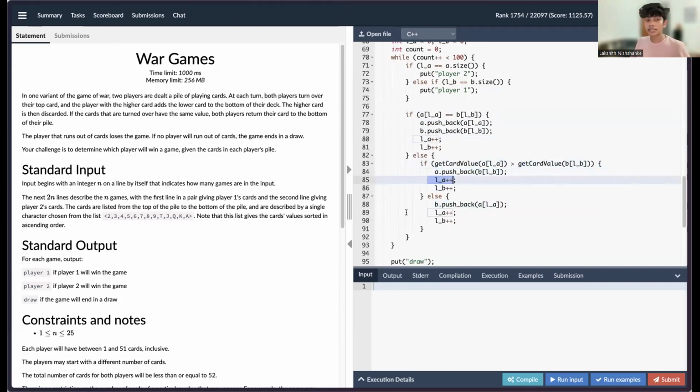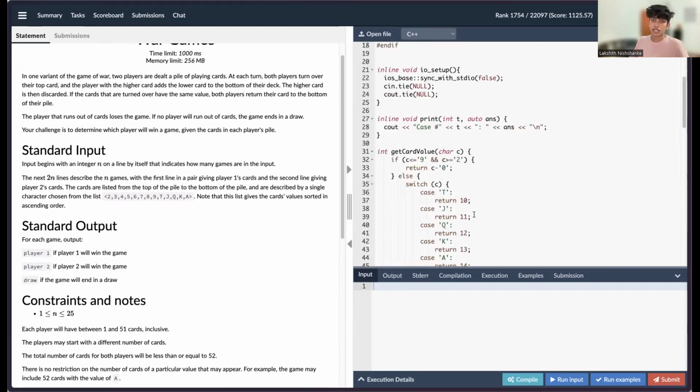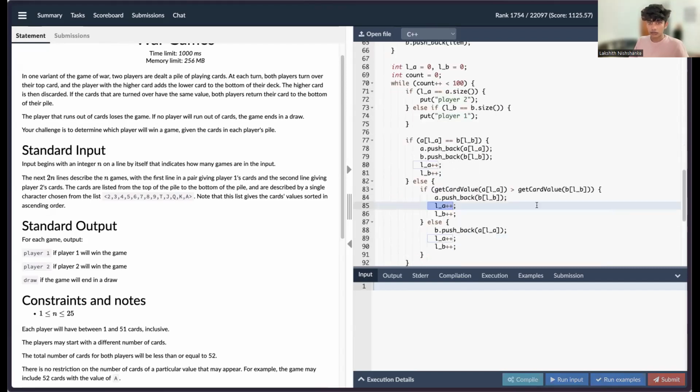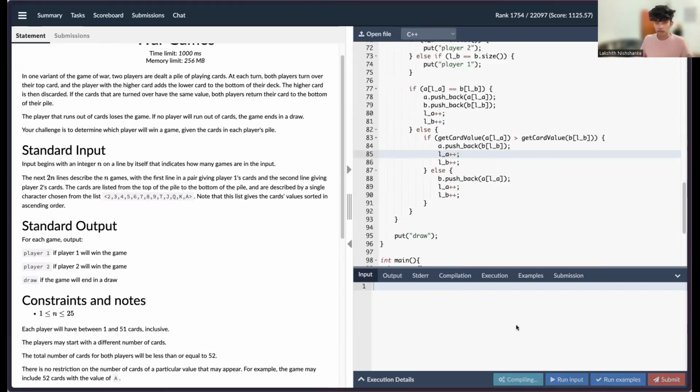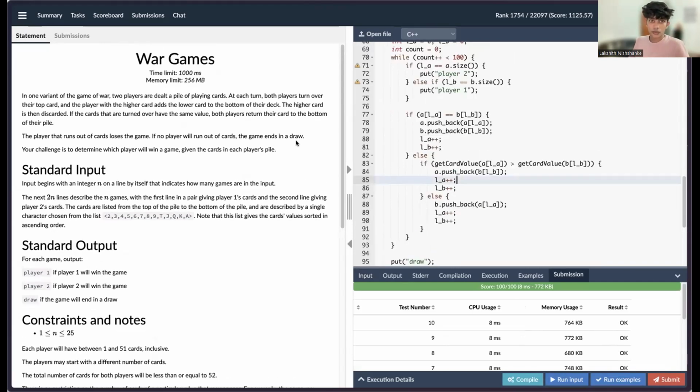So this is like a basic simulation. I'm directly simulating what I'm told to do in the problem statement. The important observation here is that this is going to end in a pretty small number of steps. For this example, it's going to end in 100 steps if I were to submit it. Okay, yeah, it works. So this is how I would solve this war games problem.